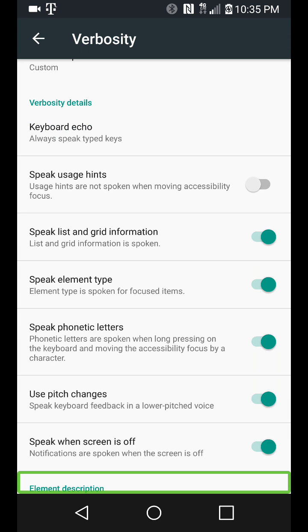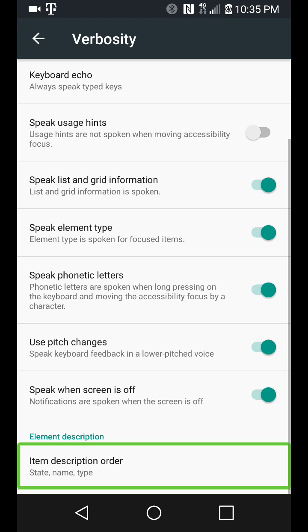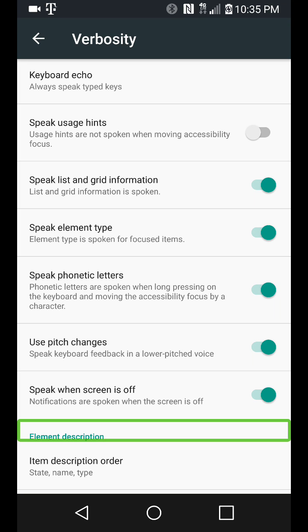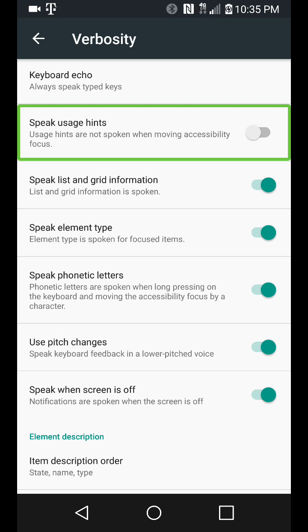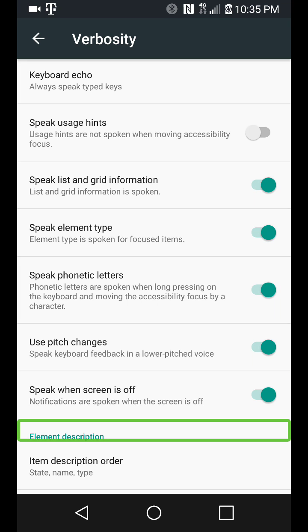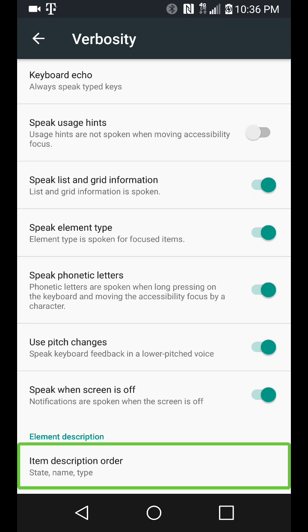Element description. Item description order. State, name, type. Speak usage hints. Element description. So these are headings. If it doesn't say anything, you can't do anything with it. Item description order: you can change this if you want it to say the type and then the name, or the name and then the type. I just have it do the name, so it'll say first name, edit box, last name, edit box, stuff like that.